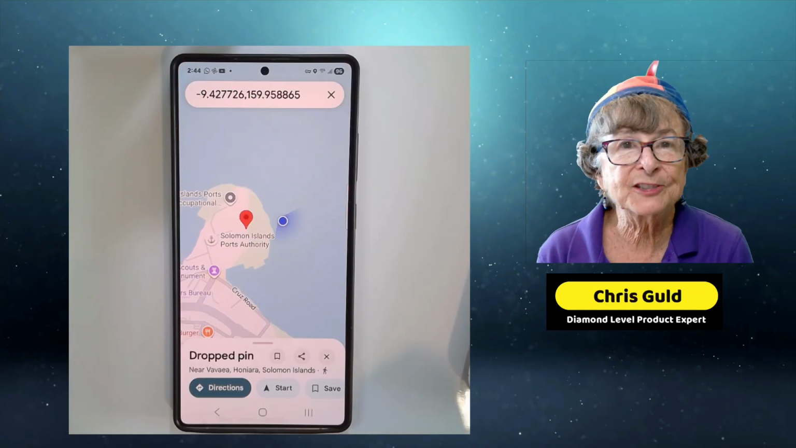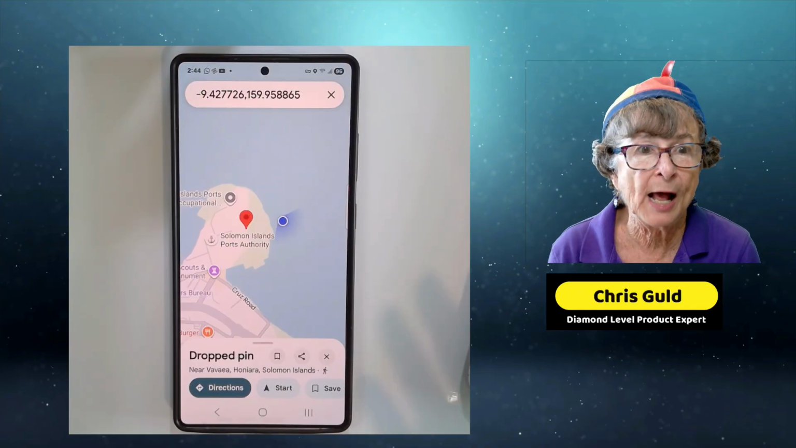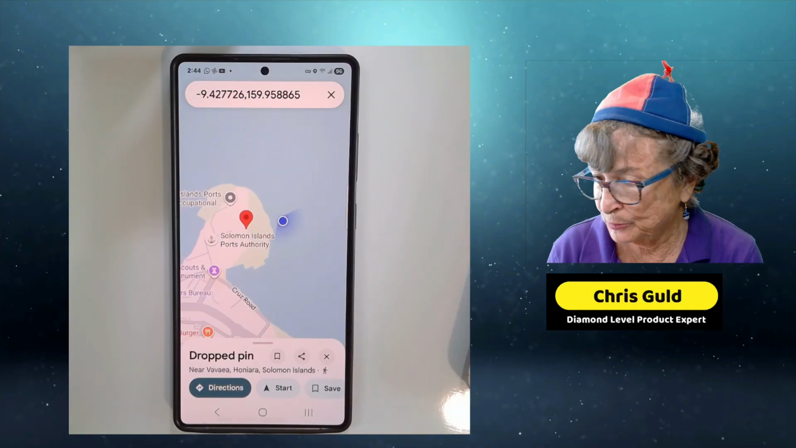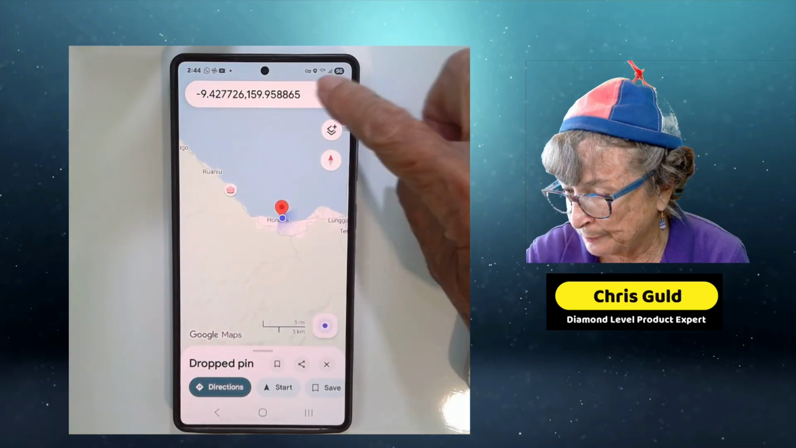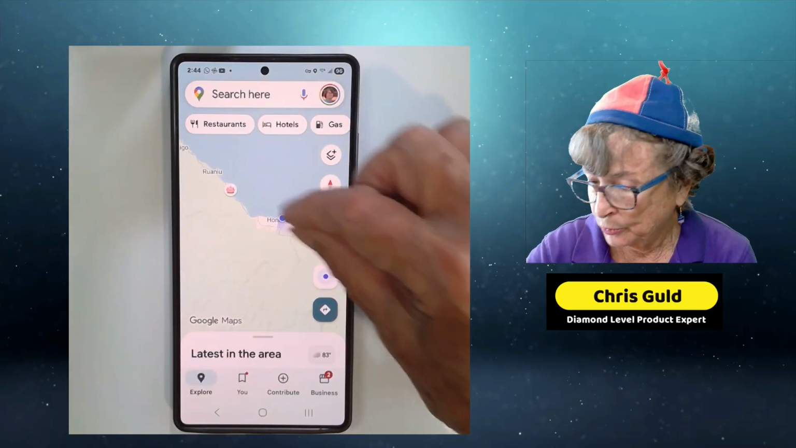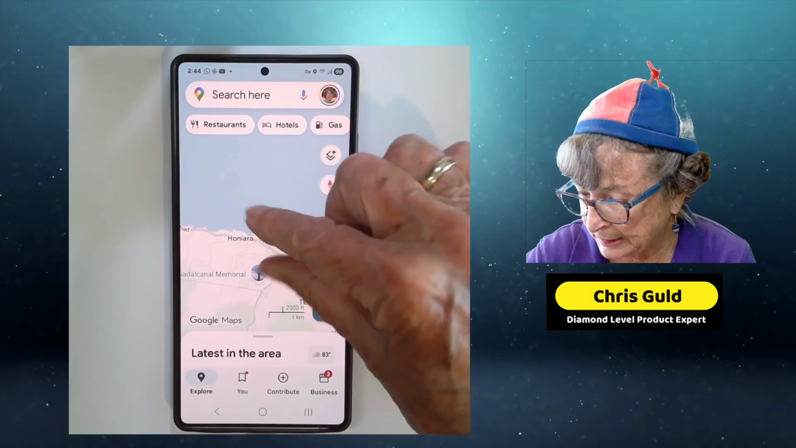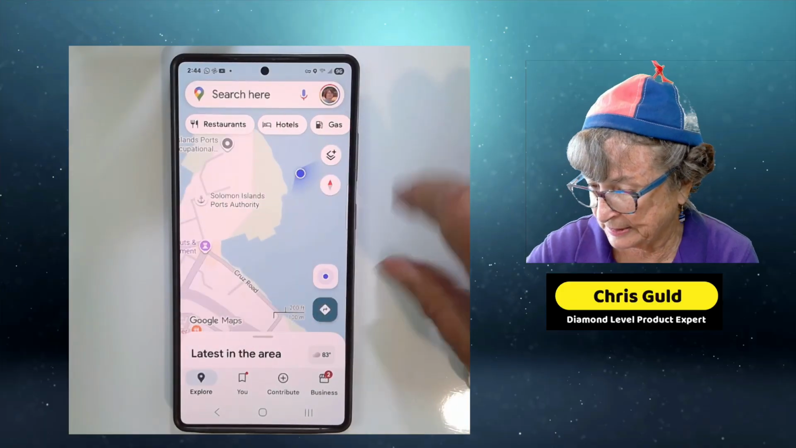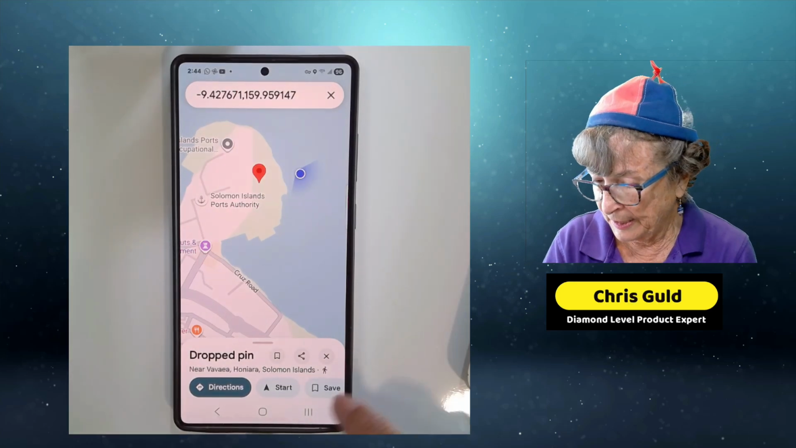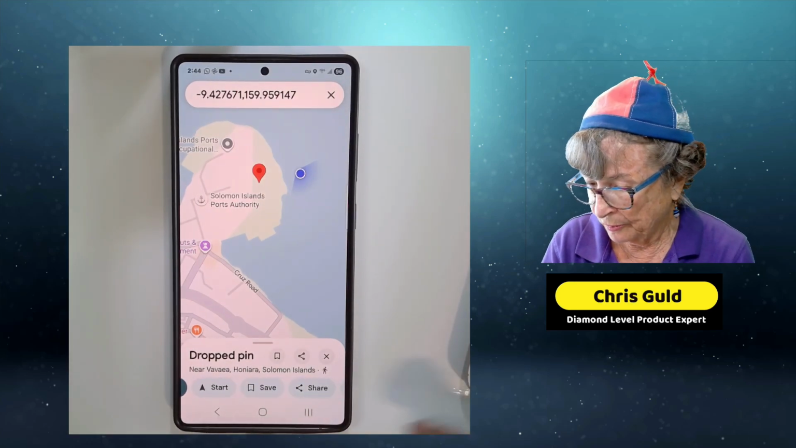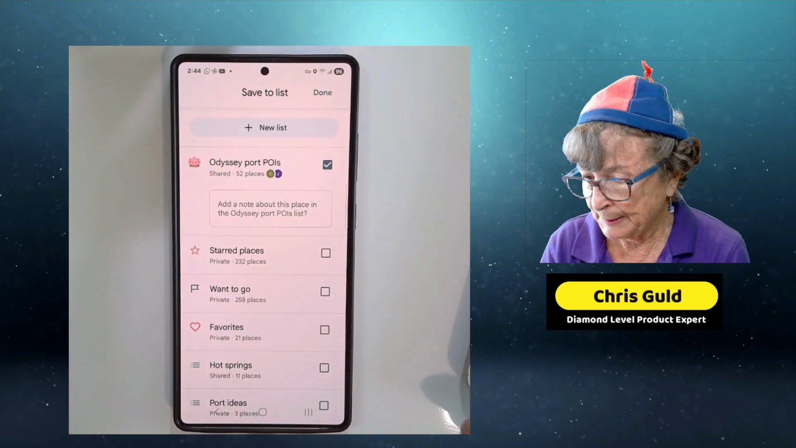However, that's just a temporary pin. You know, you're not done yet. As soon as you go anywhere else, that pin will go away. So you need to drop the pin and then save it. So touch and hold, there's a pin. Then down at the bottom here, there is save.